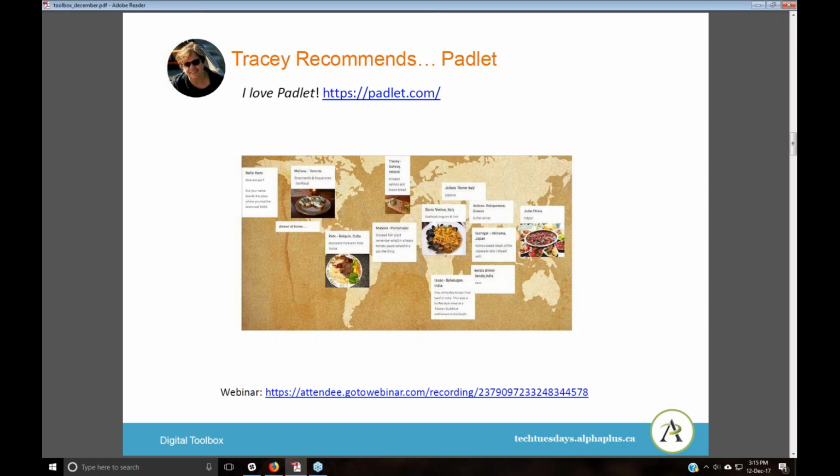It can be used for various things. Tracy uses it as a warm-up in a couple of trainings she does. For the one shown on the screen, she uses a map as a background and asks people to post something about their best meal ever next to the place where they ate that meal. According to Tracy, it's a great way to get started using digital technology, because it's easy to use and people don't need to create an account or download anything to participate in Padlet. So that's really an advantage of this tool.